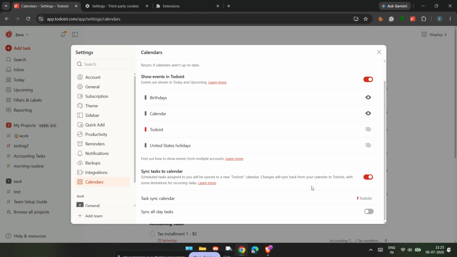If you also work with tasks that don't have a specific time, you may want to enable Sync All-Day Tasks. This is especially helpful for tasks that only have a due date, but no exact time block. Once this option is turned on, those all-day items will sync over to Outlook too, so your due date only tasks still stay visible in your calendar workflow.